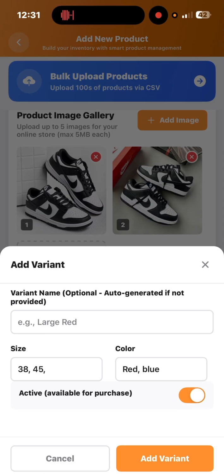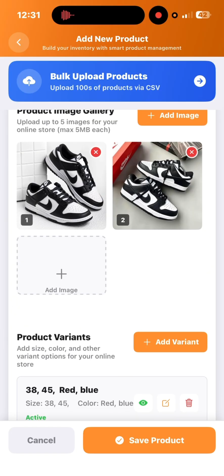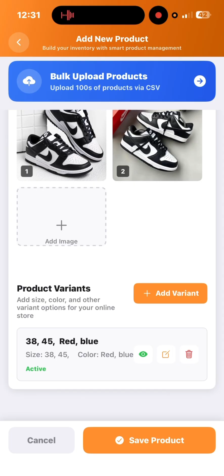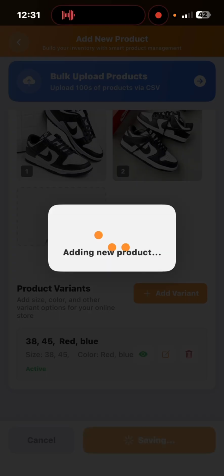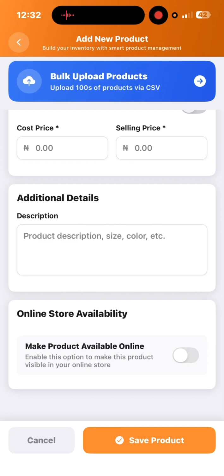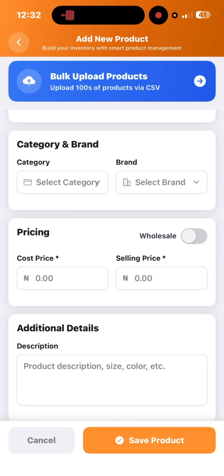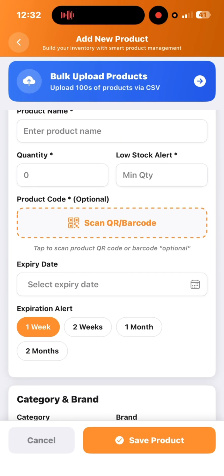But since mine has, I'll just tap on add variant. But if it doesn't have, don't add anything. You can just delete it and then you tap on what? Save product. So once you save that, that is it. You are done.